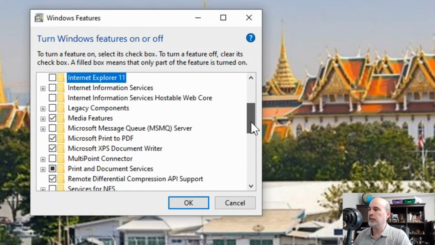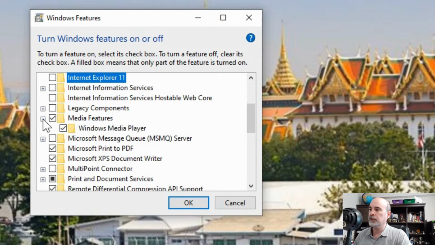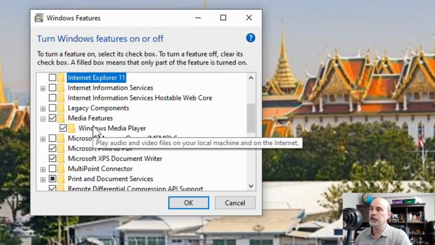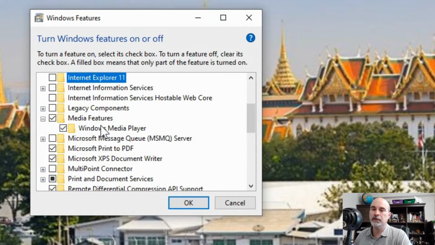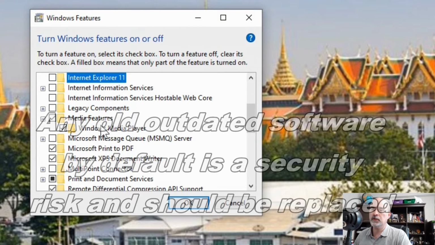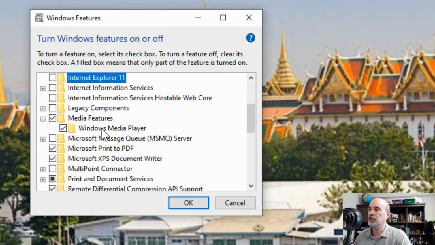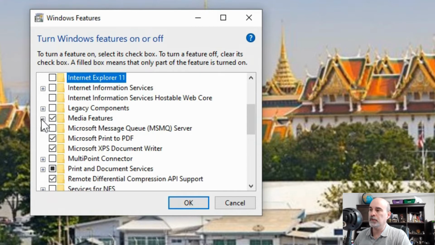Now scrolling down a little bit further, there's media features, and if we expand that, you'll see the Windows Media Player. It's the only thing under media features. It's been replaced by Groove, and you may be using your own media players like Spotify and that sort of thing. So if you're not using Windows Media Player, you can disable that. It's not a big security concern, but whatever old programs are still added in here, if you're not using those things, then just turn them off. I'm going to leave mine on because I still access it from time to time.